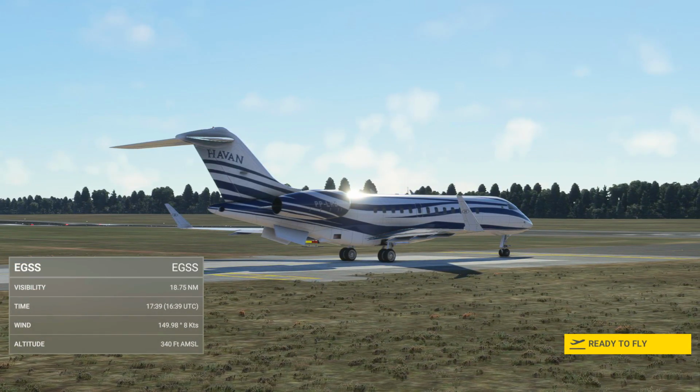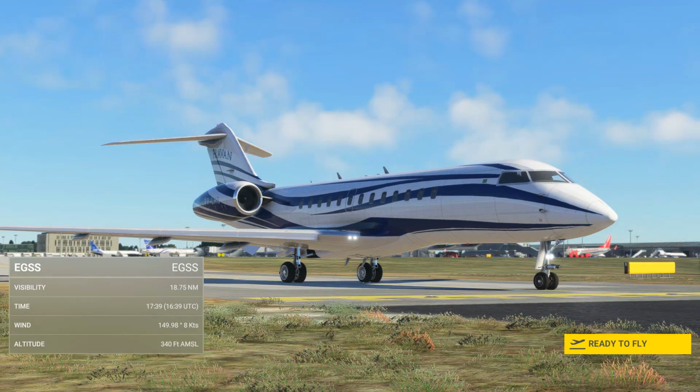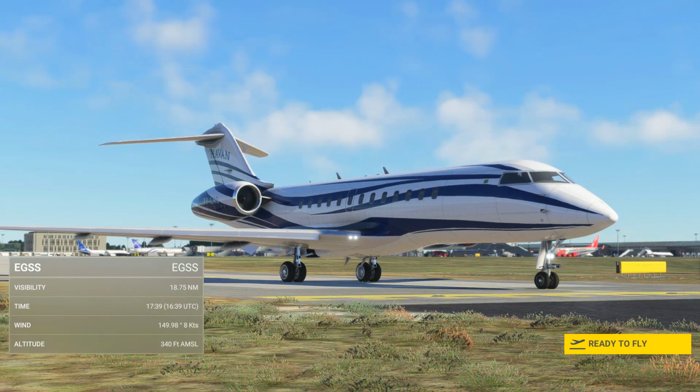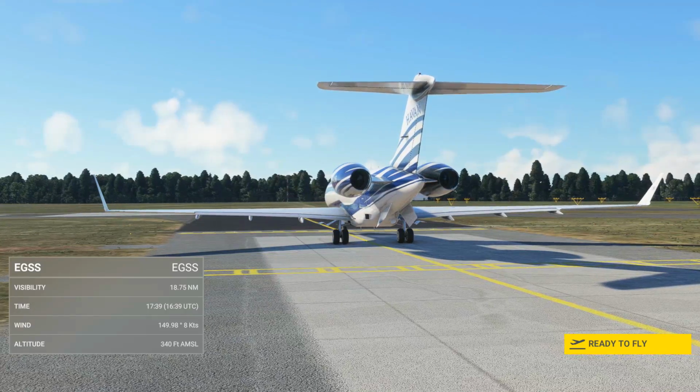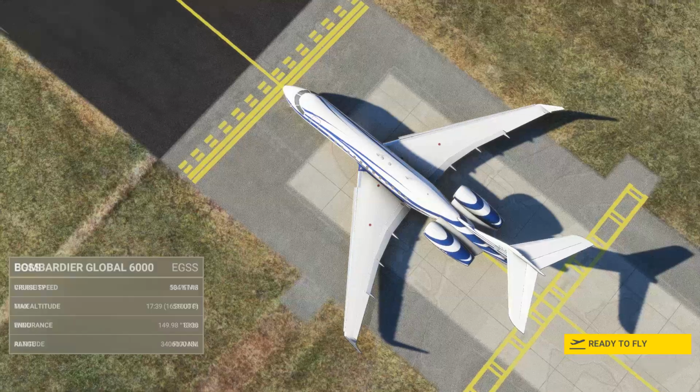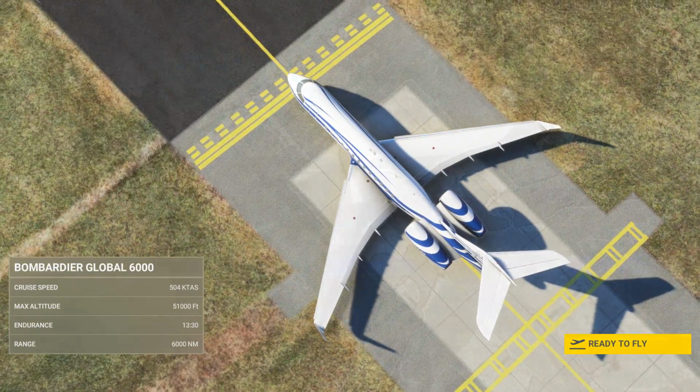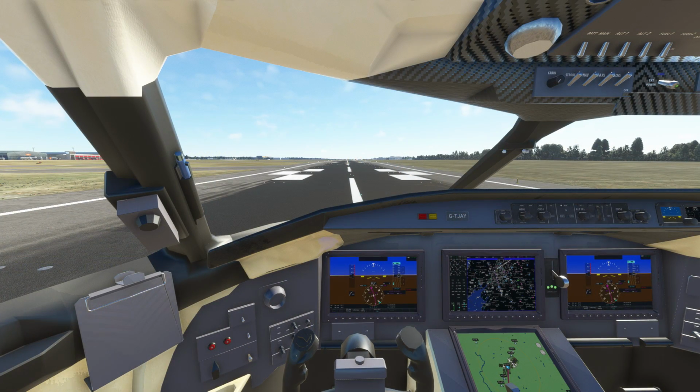Bear in mind this plane does not have the same flight model or systems as the real aircraft, but you do get a really nice exterior model and a virtual cockpit with the Garmin G3000 suite, and it also works with a working title G3000. Okay, let's jump inside and fly.